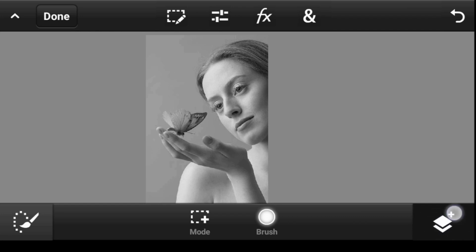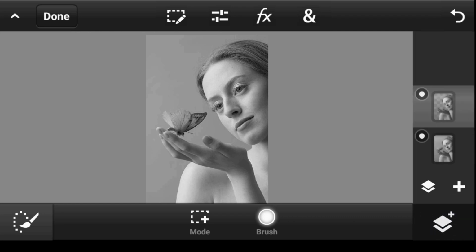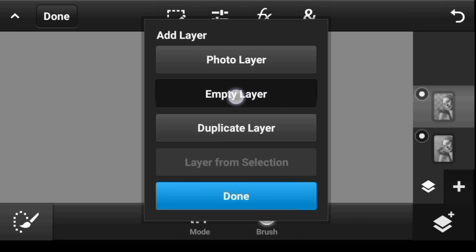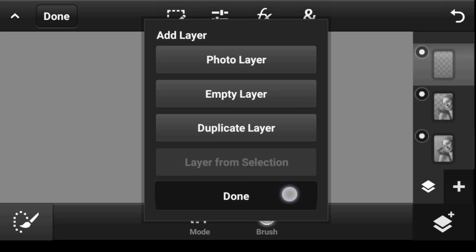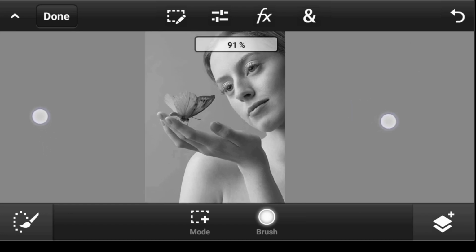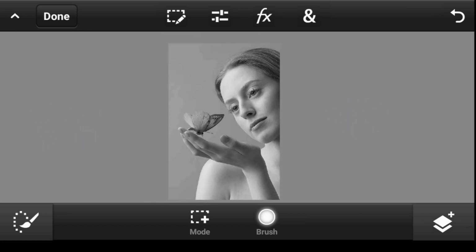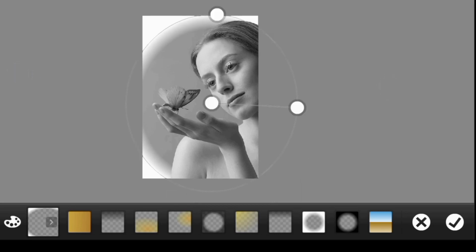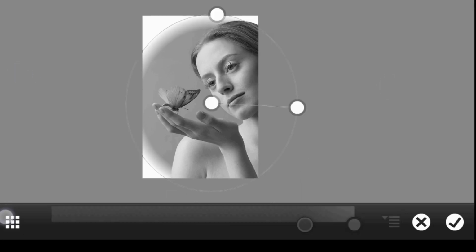Now let's click back here. We're going to create an empty layer. This one will be for the background. Click on done. So let's take it right here. So I want to use a gradient. So I'm going to click on this. Click on gradient. So click on this icon.